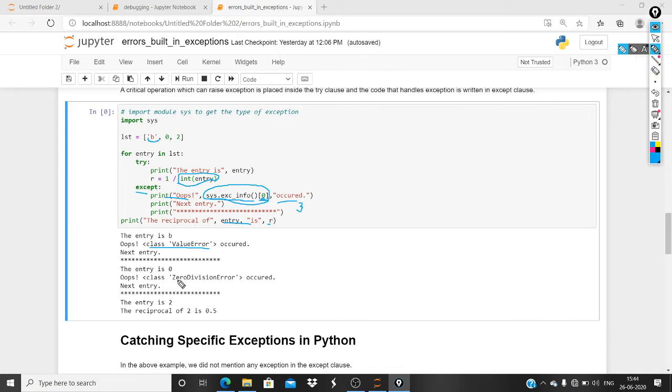So now we are dividing by 0, so it's showing us a ZeroDivisionError, which is obviously because we cannot divide by 0. And now when we are trying 2, it is printed. Okay, so 2 is available for printing. There is no error in 2. So this is the function we use for error handling.